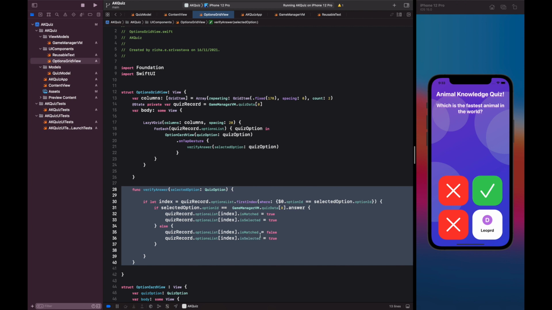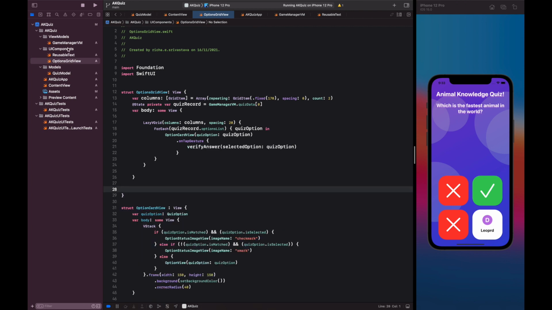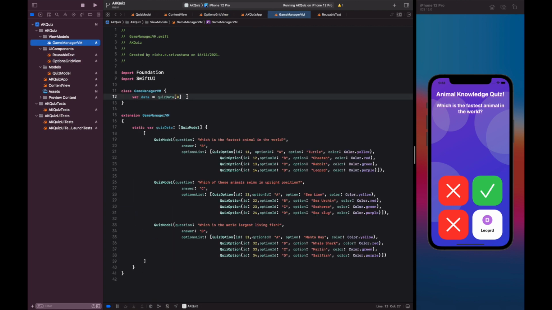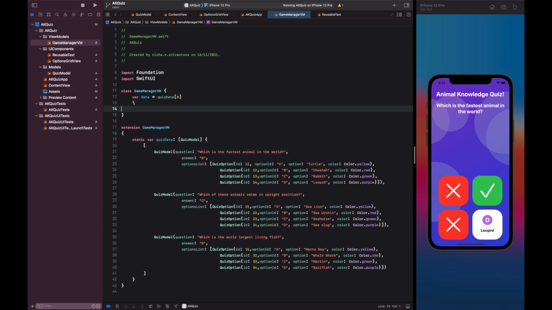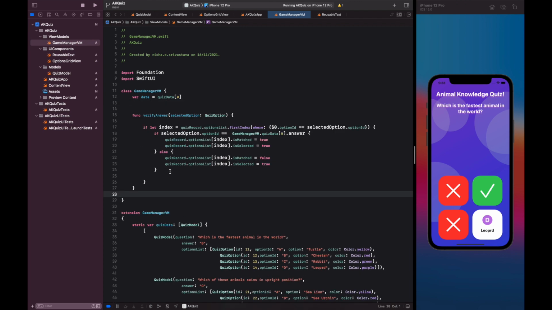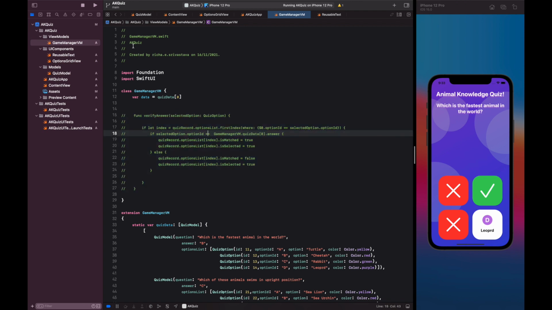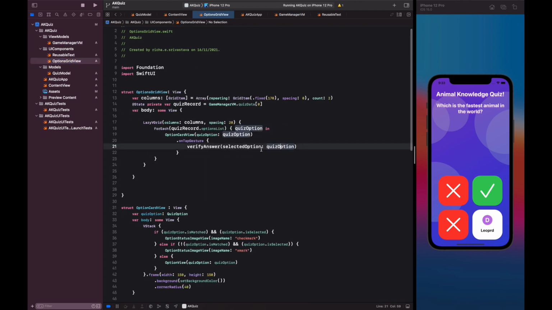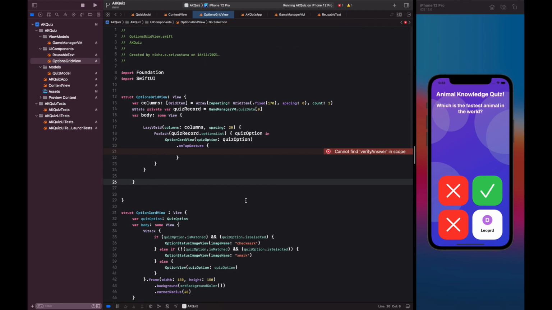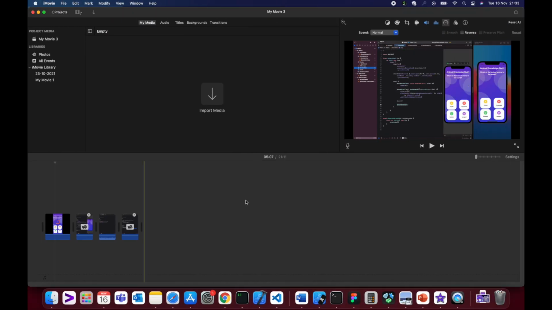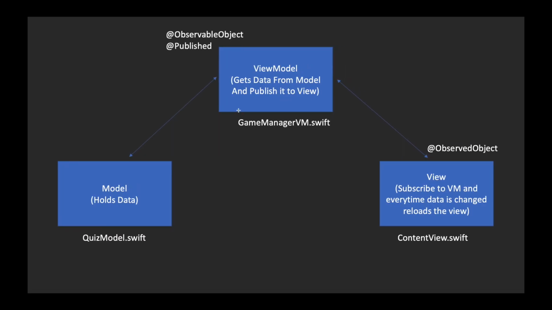So let's copy it from here and we will move it to our game manager. This is where we should be doing it. So I'll just move it here and comment it, because we will have to do some changes to make it work. And let's remove this from here, we don't want it. And let's see how we can do it using MVVM. Okay, so this is how we do it in MVVM.